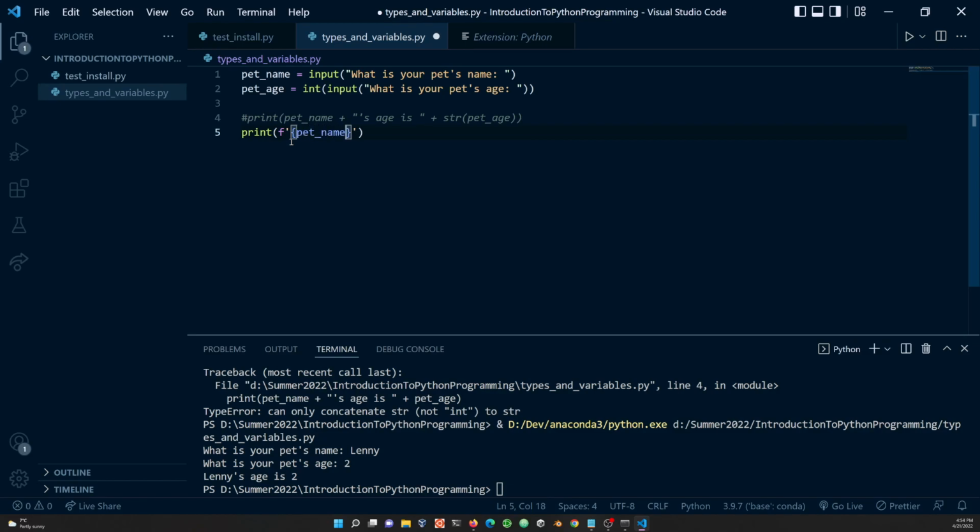Actually, there's more than just that, which I can put inside these curly brackets. I could put an entire expression. So I could even compute some math. I could say 2 plus 2, or I could call a function. But in this case, I just want to put the value of pet name. Oops, I'm supposed to use double quotes here because I forgot about my apostrophe.